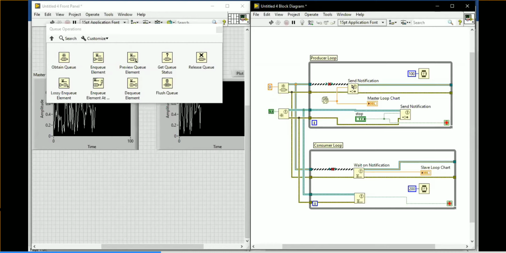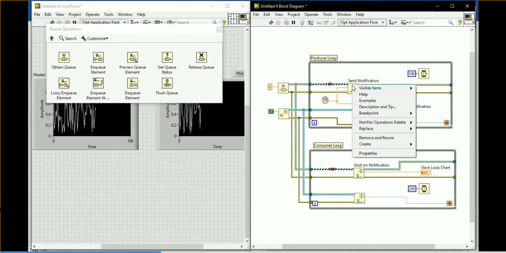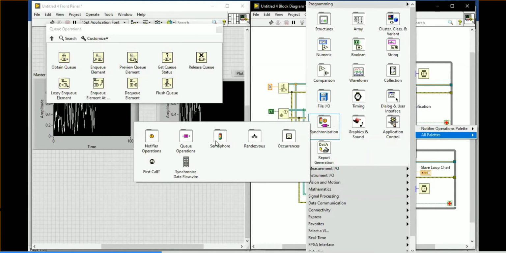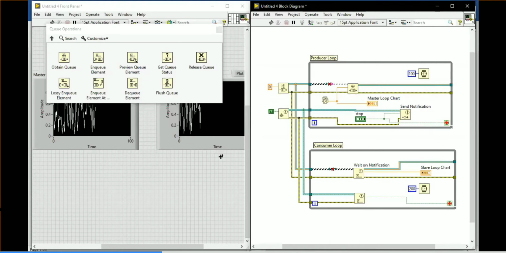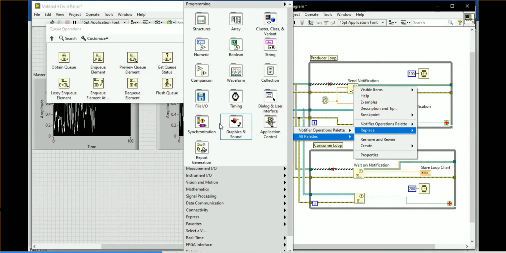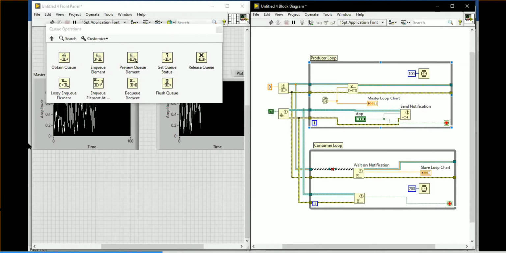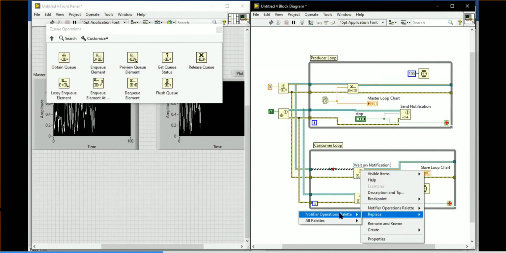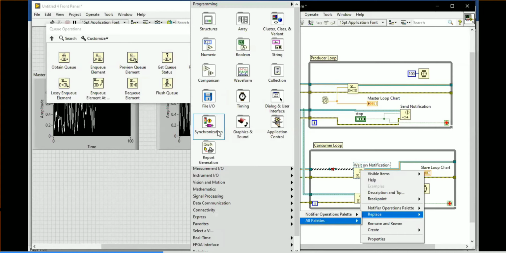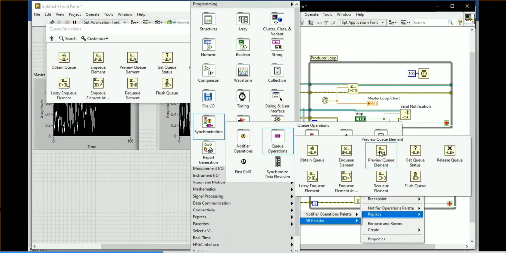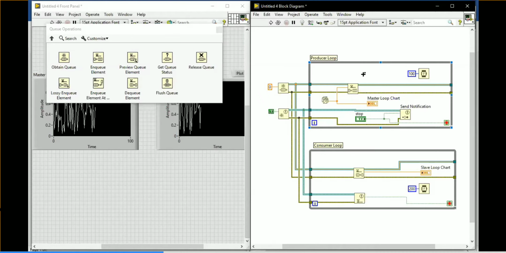Okay, to add an element in the queue, I am going to replace this send notification with the NQ element. Again in the same way, replace, all palettes, synchronization, queue operation, and NQ element. That reference, the broken wire, will be cleared over there. Here it's going to be a DQ element. Right click, replace, all palettes, synchronization, queue operation, and it's going to be a DQ element. Okay, that's it. These are the only changes you are going to make over there.